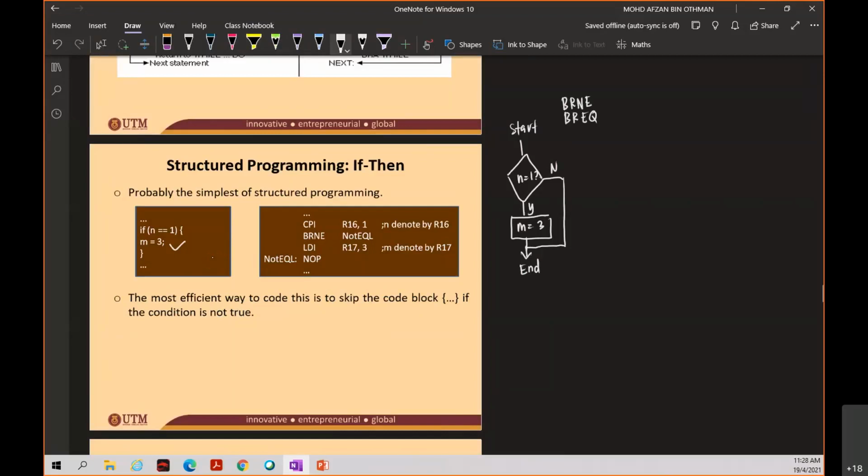Now if you choose the BREQ, this is where you need to put the BREQ instruction, which is, if n equal to 1, so yes, then m equal to 3. If you choose no, then the instruction you're going to use is BRNE. So we have 2 solutions here, one by using the BRNE, and the second one by using the BREQ.